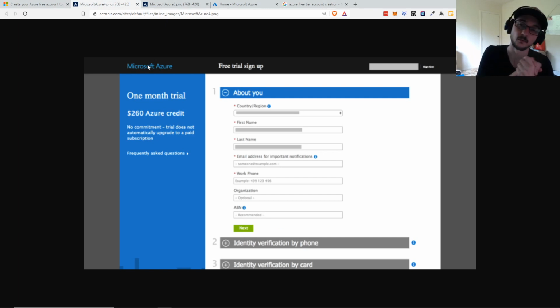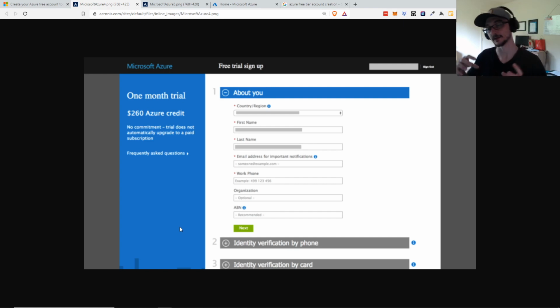I want to raise this because you'll see here, number 3, identity verification by card. This puts off a lot of people, like, oh, why am I giving you my card when it's a free tier? This is just a verification method. I think they take like $1 off of your card and then they refund it. So like I said, it's just verification.